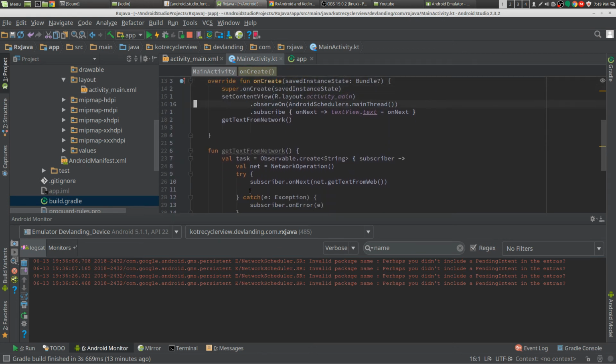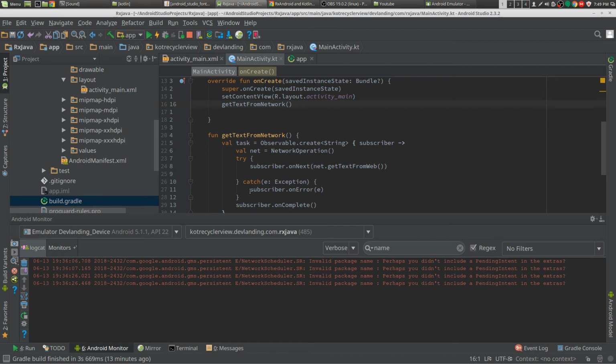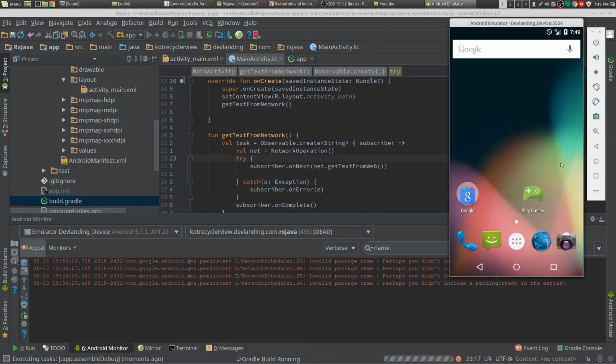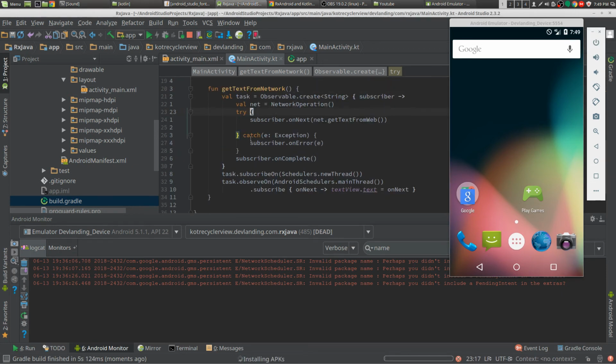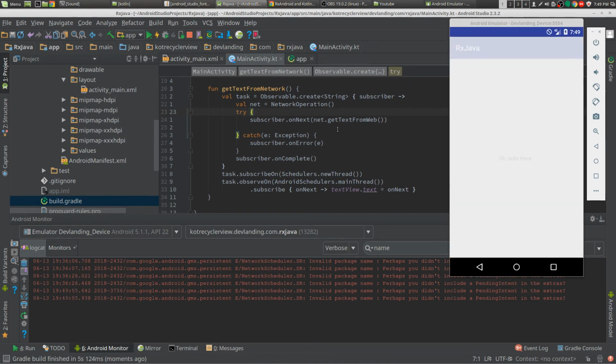Delete this, and run it really quick. See if that works. Looks like it would work. And it worked. So my text was, oh, hello there. And it worked.